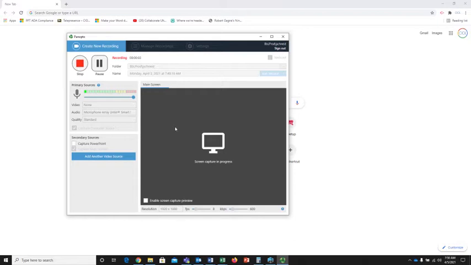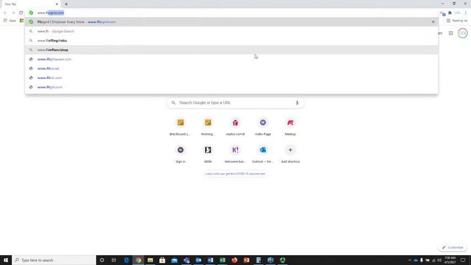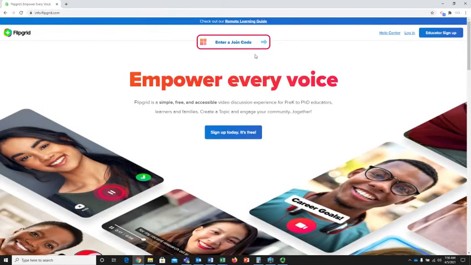Okay, now I would like to show you Flipgrid from the student experience. So what will the students see and what will they do once they receive your join code? So they are going to go to flipgrid.com, and then you will provide them the join code for the topic that you specifically want them to answer.